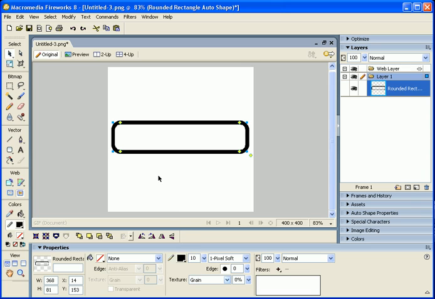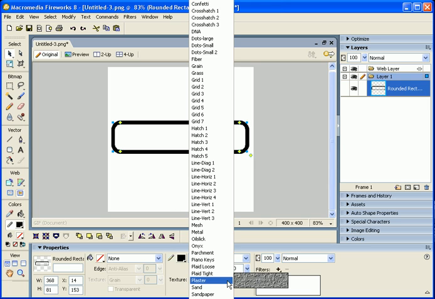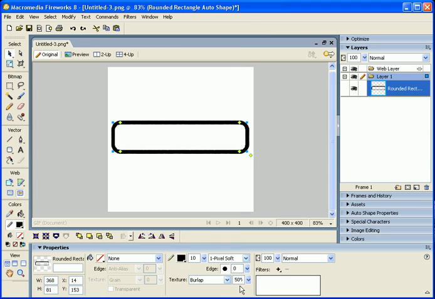Now the rubber stamp has a texture, like a rubber texture when you're stamping it on a paper. To get that effect, I used the texture burlap in Fireworks, and I set it to 100%. So you see, it gives us that grungy texture of a rubber stamp on a paper.